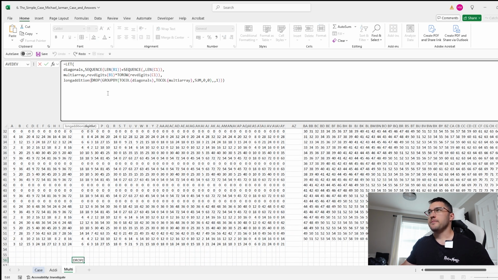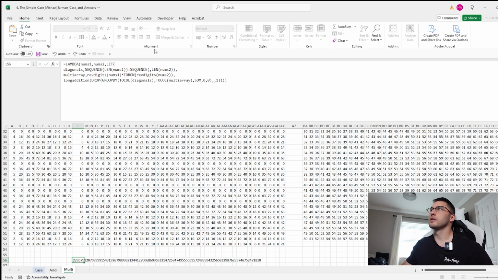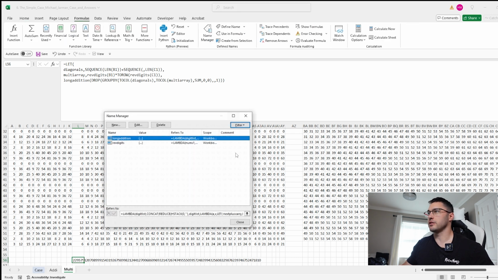So the final thing to do is turn this into a lambda. So let's say lambda nums1, nums2, and b1 is going to be nums1. And then c1 is going to be nums2. And that should be long multiplication put into one formula. So let's try it, see if it works.